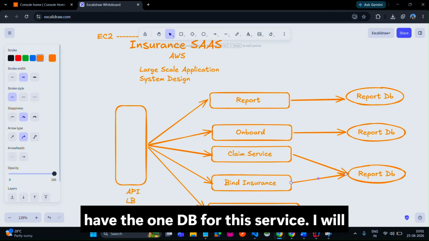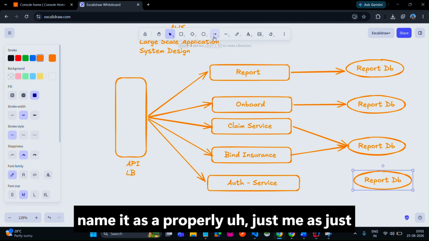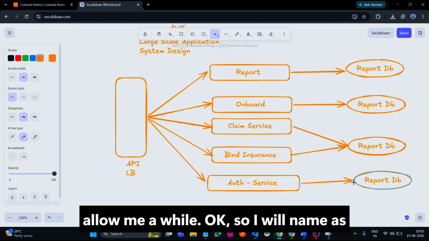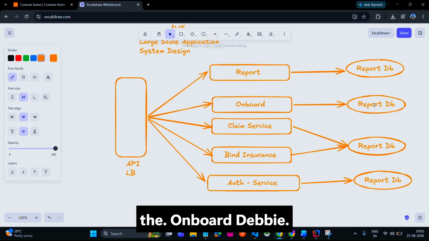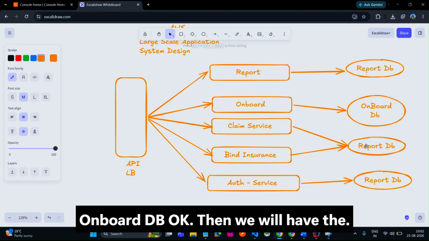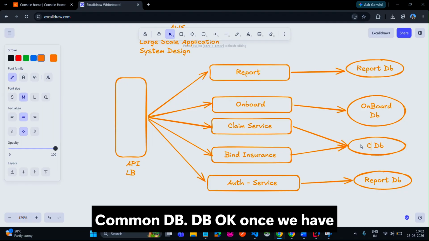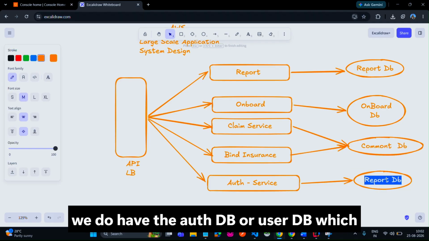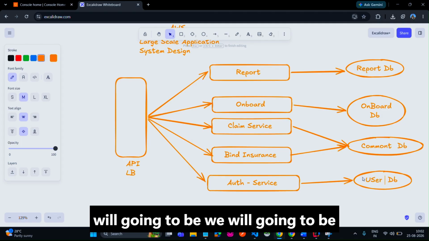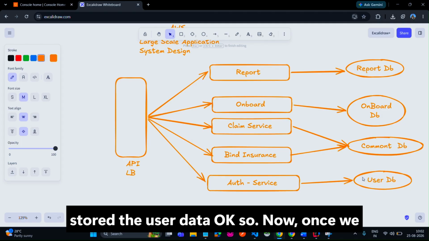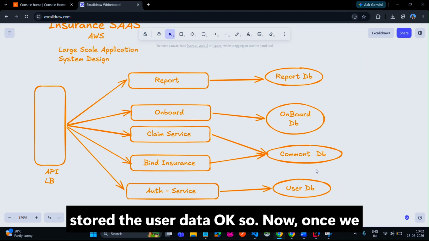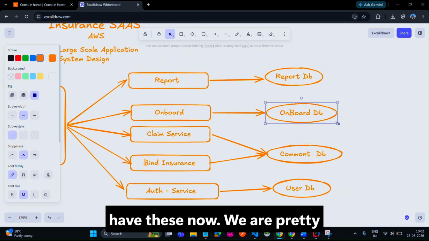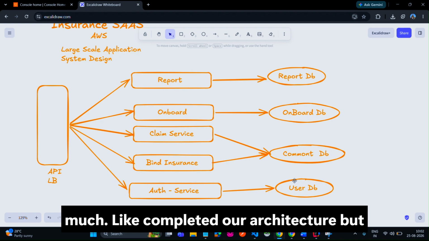And we'll have one db for this service. I will name it properly, just allow me a while. So I will name it onboard db. Then we will have the common db. Once we have the common db, we'll have the auth db or user db, which is going to store the user data. So now we have pretty much completed our architecture.